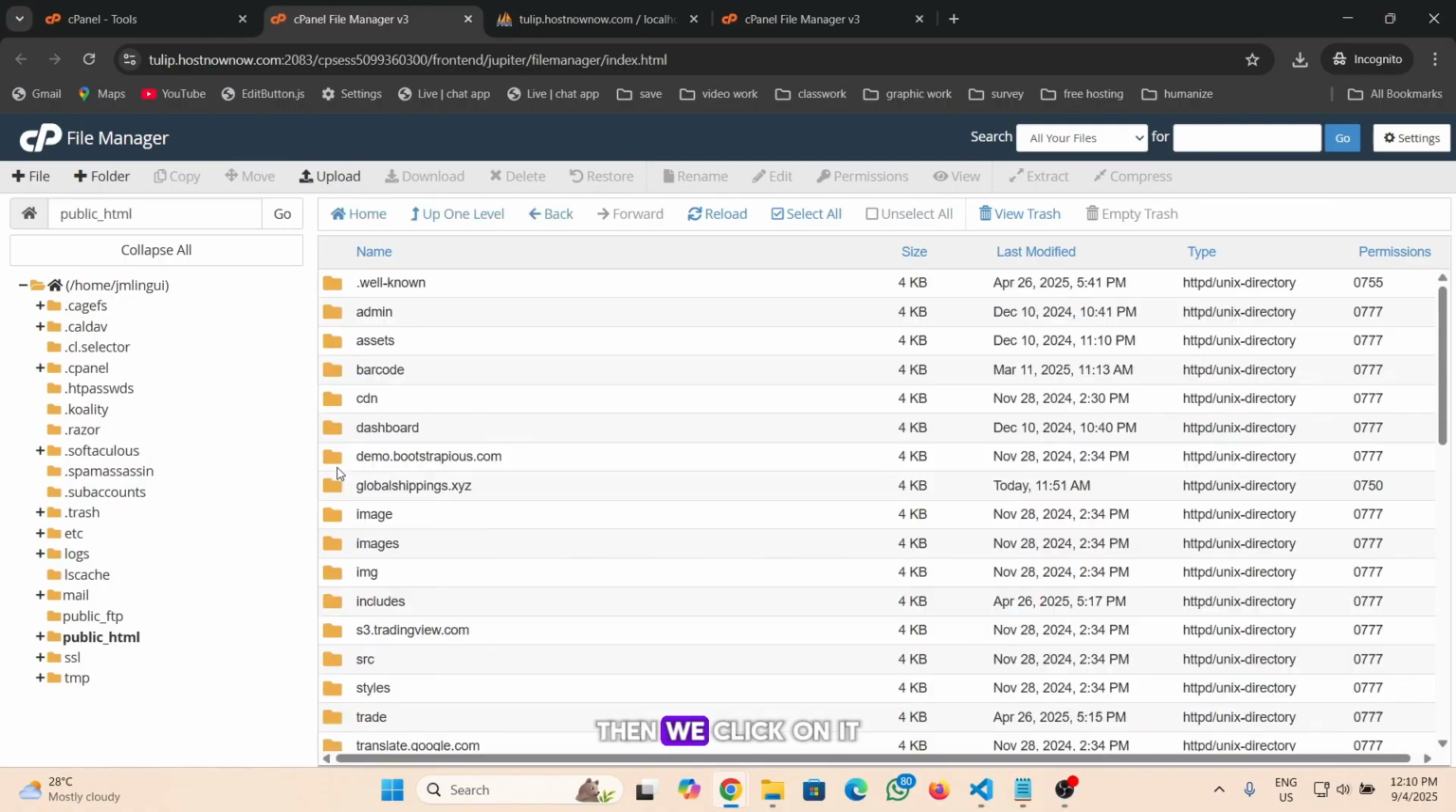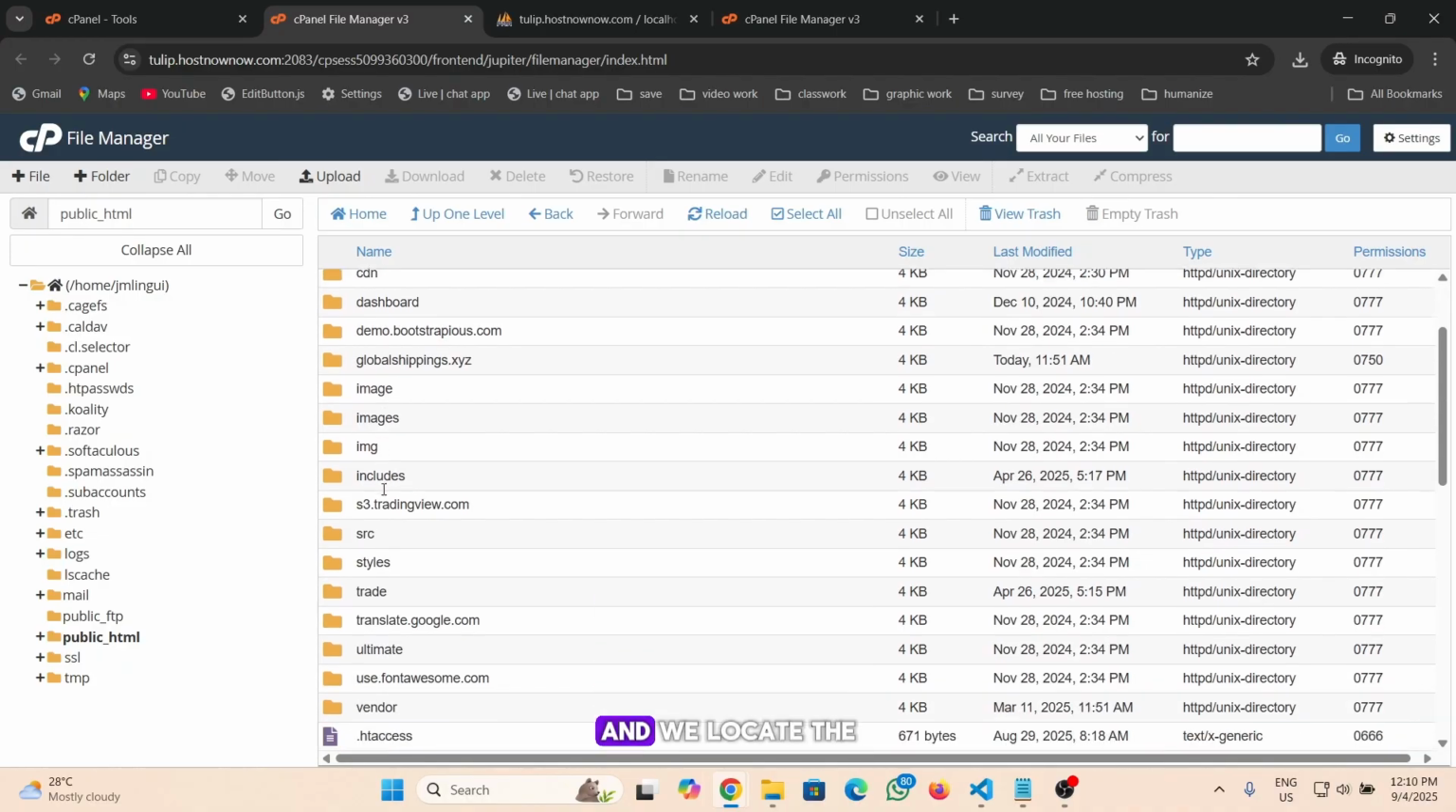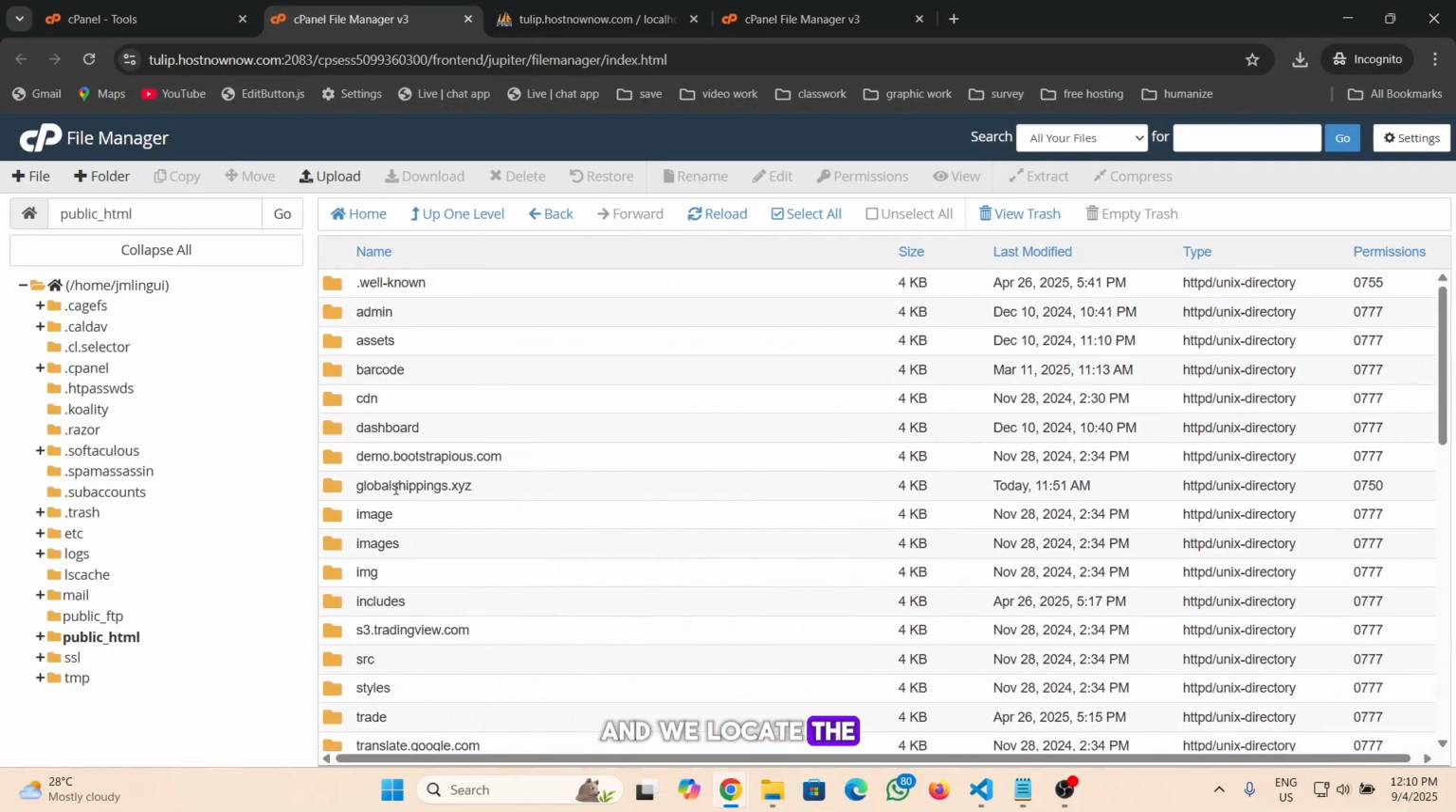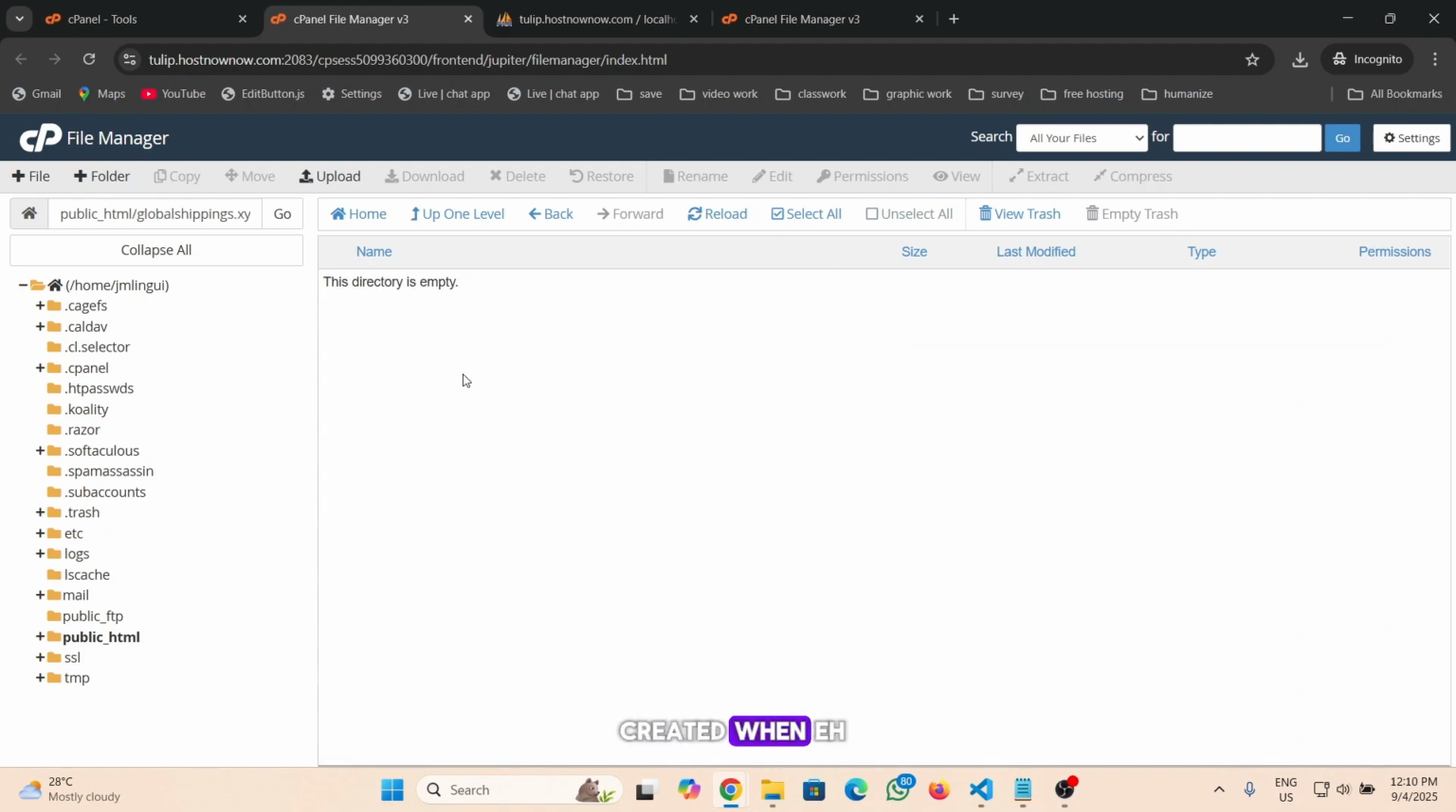After opening it, you go to public_html, then we click on it and we locate the folder of the domain name, which is troubleshooting.xyz. Okay, so we open it. So this folder actually created when you connected your domain name.